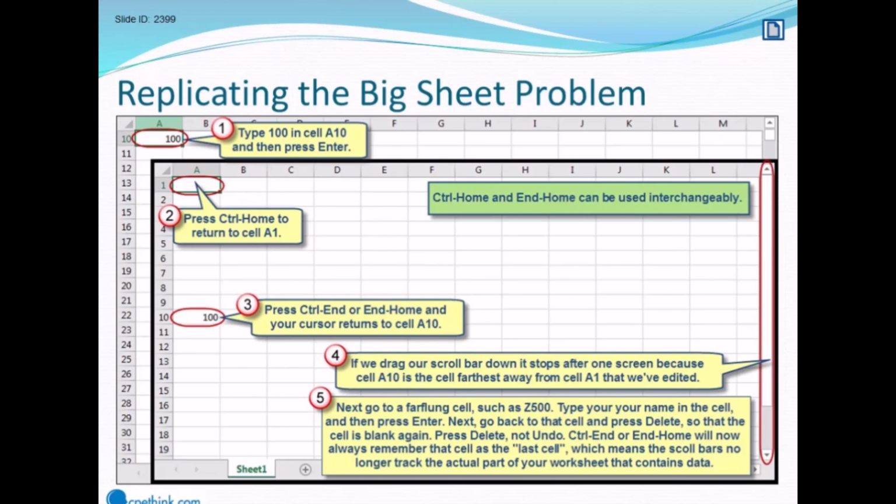Next, we're going to go to a far-flung cell, such as Z500. Easy way to get there is in the name box, which appears right above column A, where we typically see the address of the cell that we're presently in. We can type Z500 there and press enter. That will then move us to column Z in row 500. So we'll type our name in that cell and press enter. We'll go back to that cell and press delete so that superficially that cell is blank again.